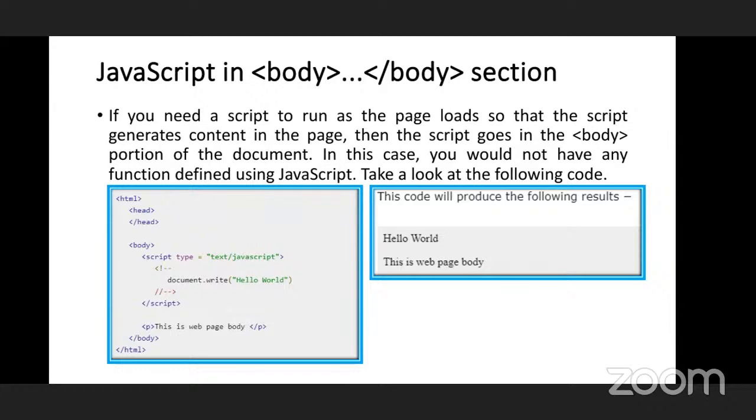Automatically this code will be executed. You will get this output. Very simple. If you know the execution procedure of HTML, you can follow the same method here also.